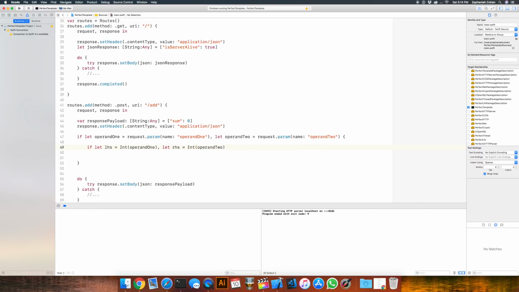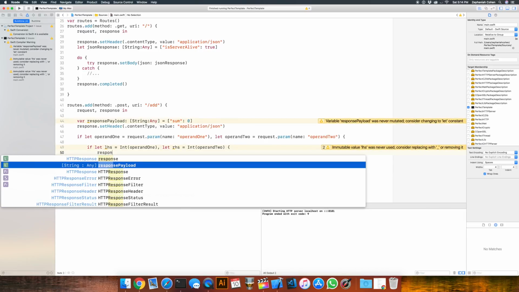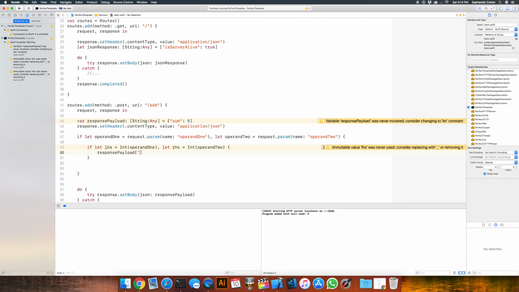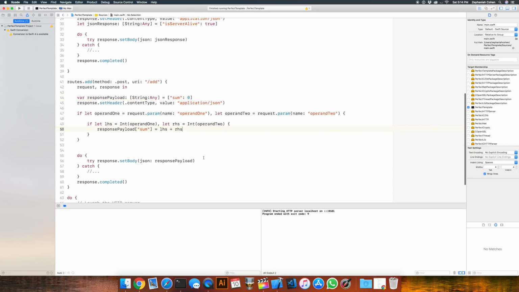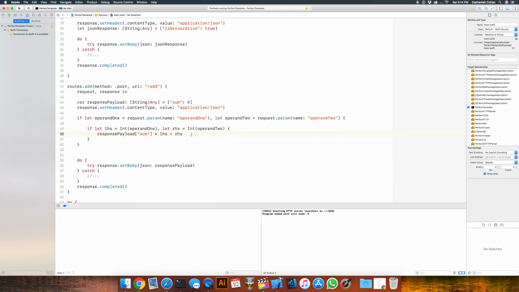If both of these cases succeed, then what we're going to do is say response payload for the key sum, which has a value of 0 right now, will be updated. It'll be updated to the left-hand side plus the right-hand side. And let's just go ahead and clean up the spacing a little bit here. And so we assign that in the dictionary here, and we set that back in the response payload, so that sum will be computed for us when we go ahead and run from the client application.